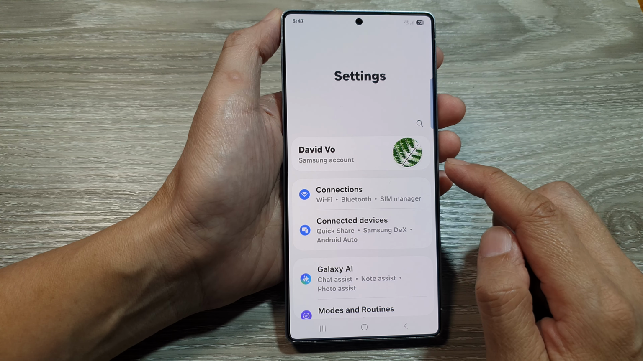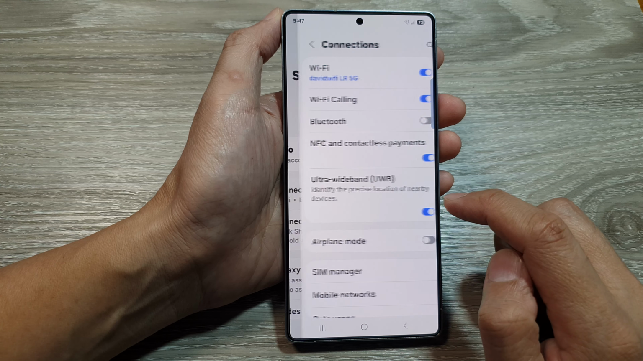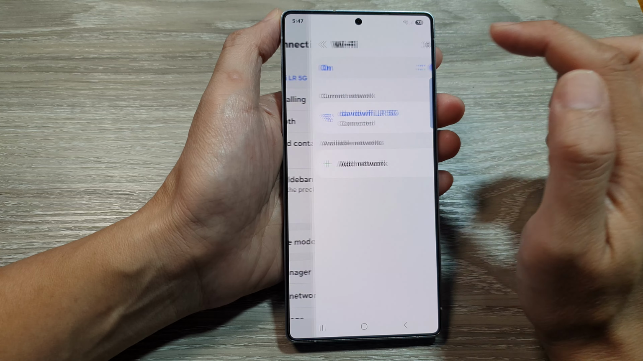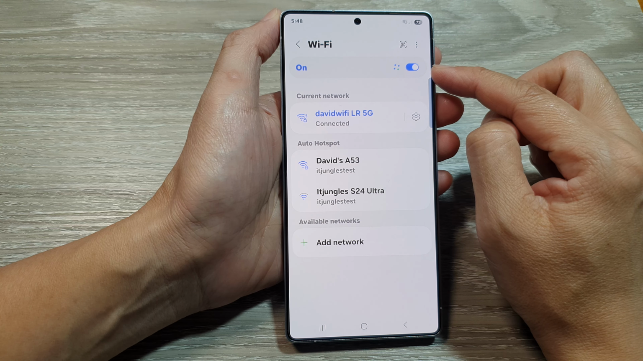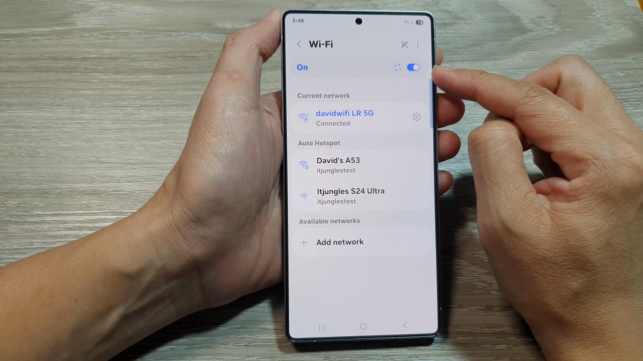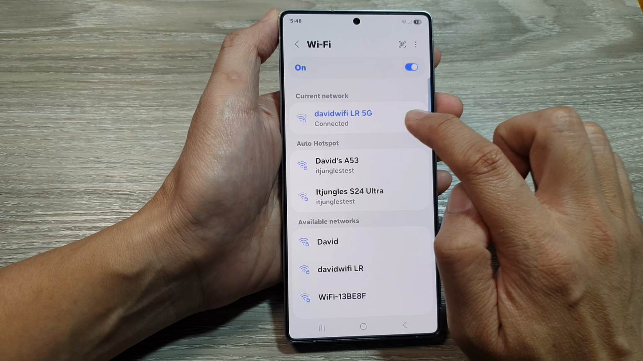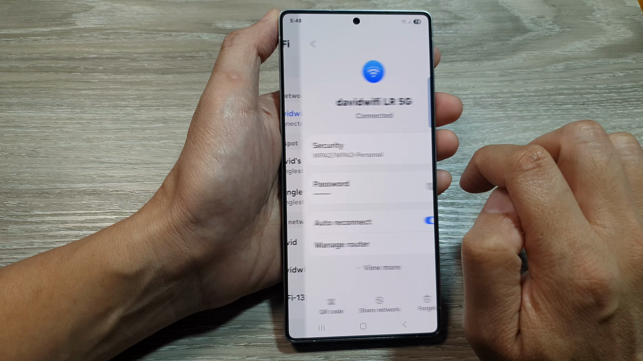Next, in the settings page, tap on connections. Then in here, we go down and tap on Wi-Fi. Now make sure you tap on the Wi-Fi toggle button and switch it on. Next, tap on the settings icon right next to the name of your Wi-Fi network.